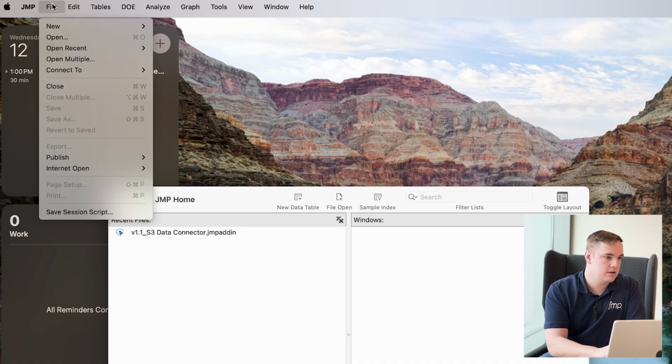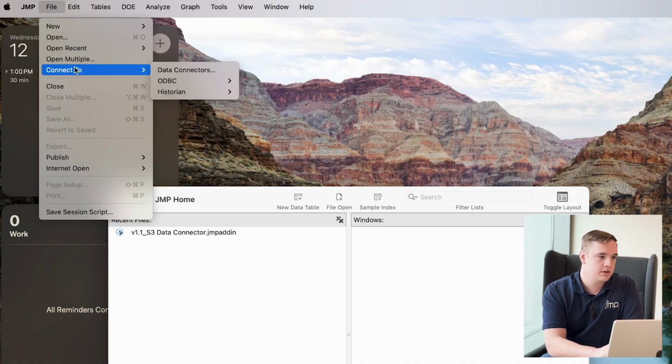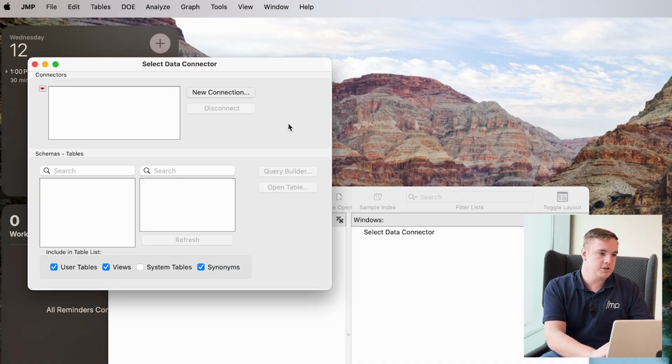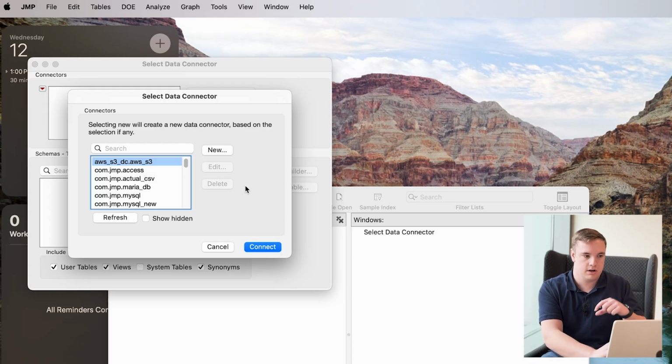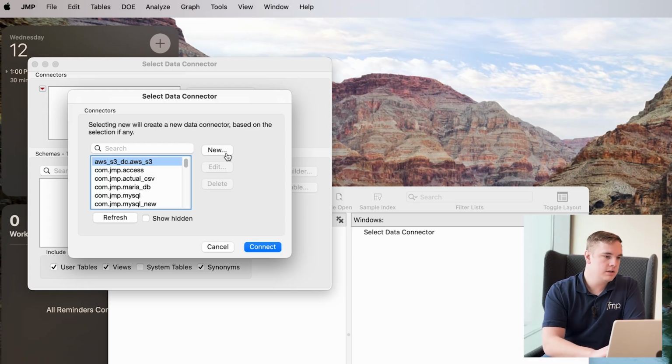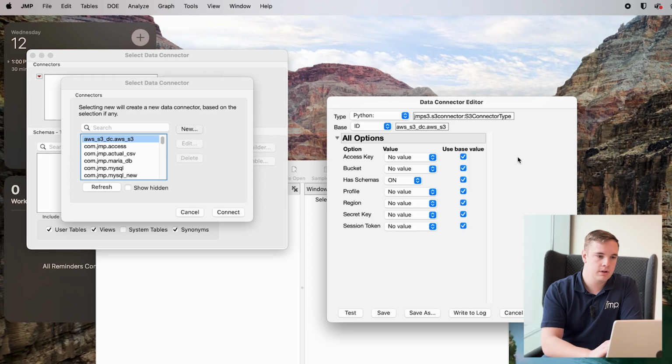So then to use the data connector, you can simply go to File, Connect to, Data Connectors. Once you're in the data connector window here, you can simply go to Select Data Connector and then hit New Connection. And then after that loads, you'll see a new option here, AWS S3 DC.AWS S3. This is the actual data connector that comes with the add-in. So then from there you can hit New.